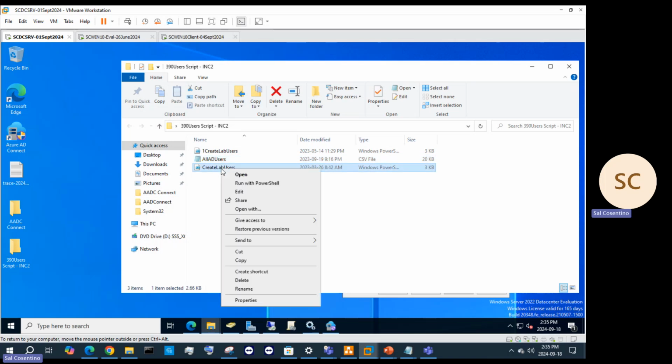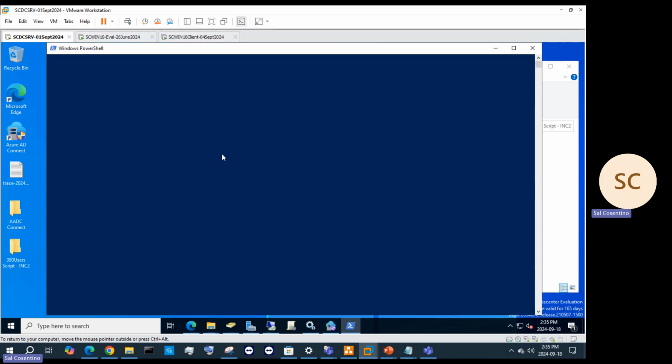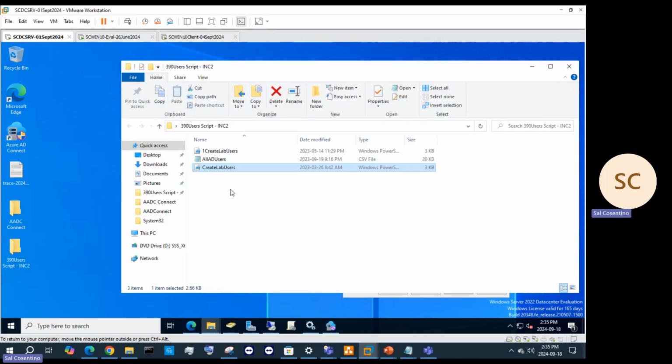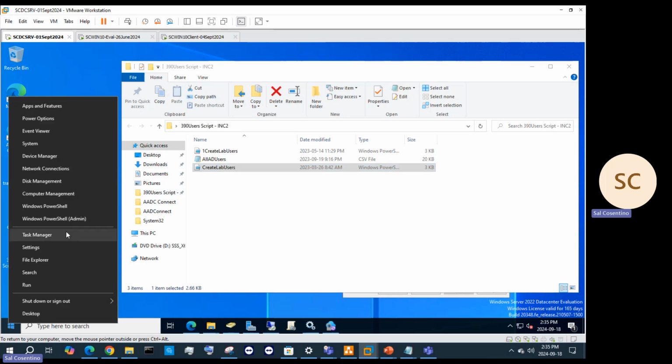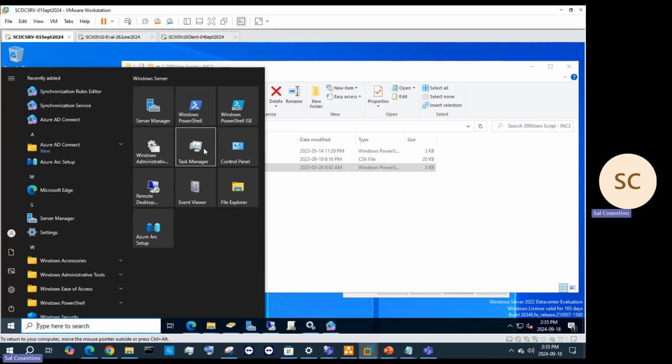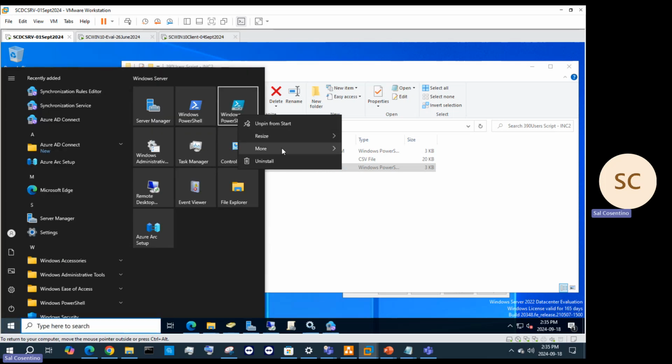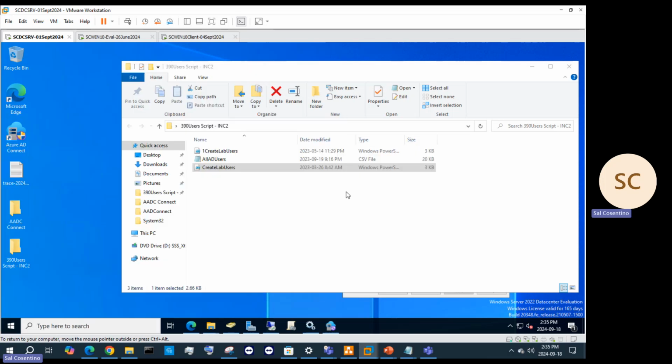So let's open up the PowerShell script. I created this PowerShell script a while back. I'm not going to run the PowerShell script first. I want to open this with PowerShell ISE. So let's go to start, let's run this as administrator, and okay.